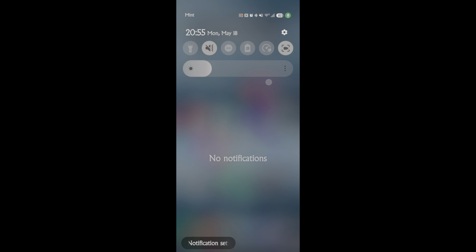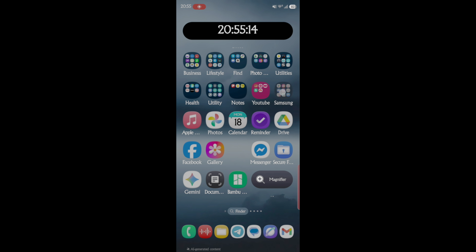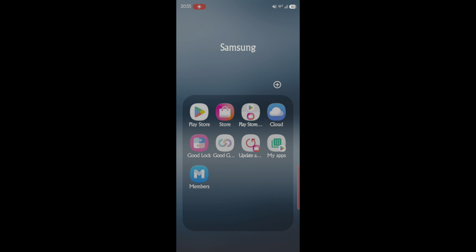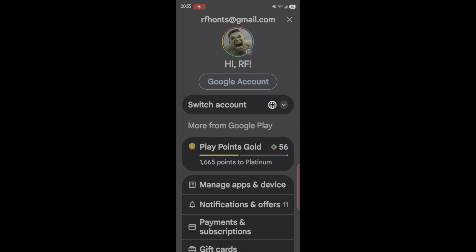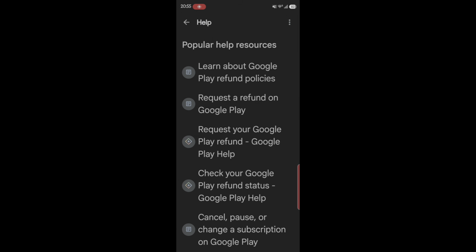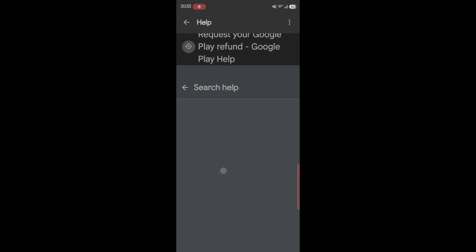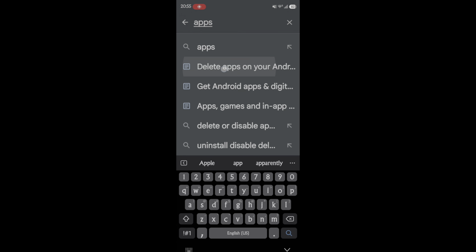So first thing you want to do is go into the Play Store. And then in the upper right corner, your profile, and scroll all the way to the bottom and go to Help and Feedback. This is kind of tough getting to, which is probably by design. So anyway, we'll go to Search Help, and we're going to put Apps. And then the next one is Delete Apps on your Android.